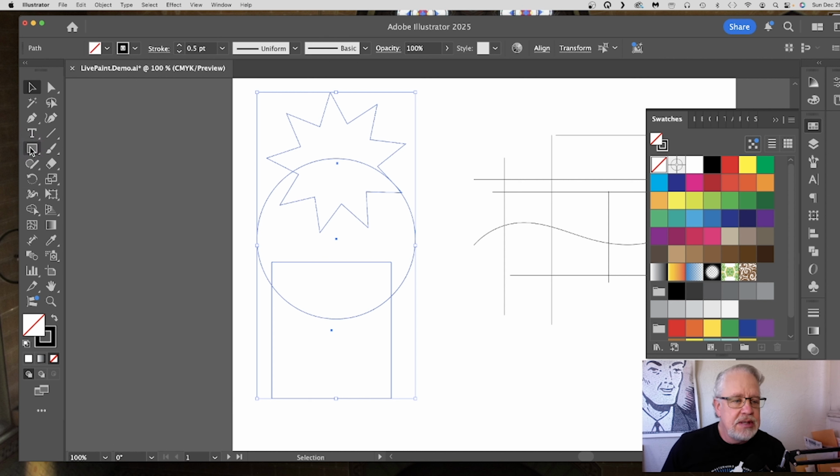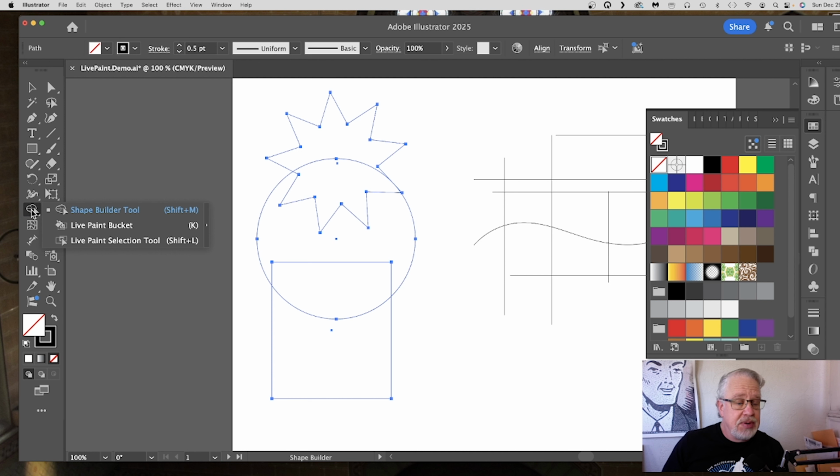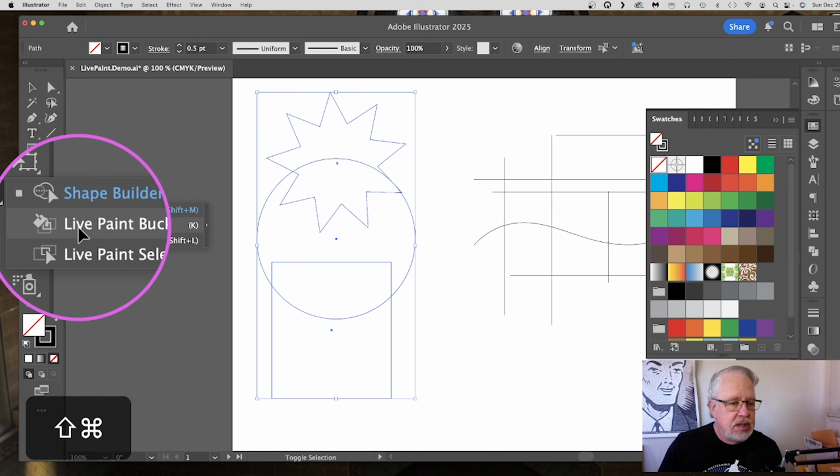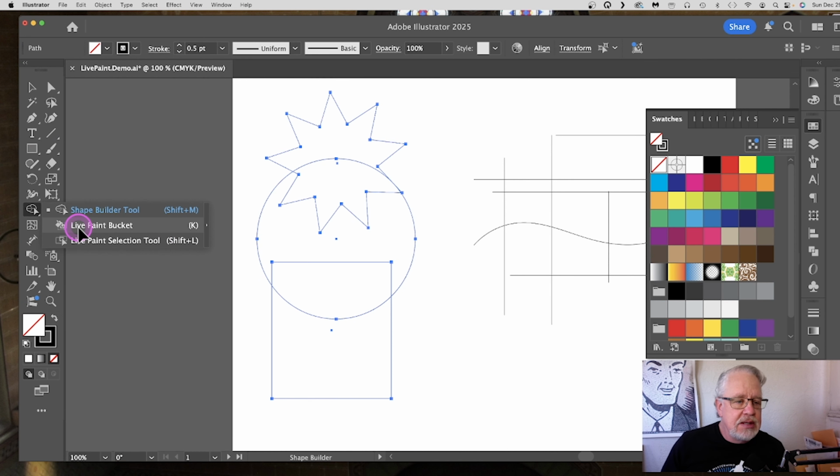And to get to the Live Paint tool, I can either go over here to the Shape Builder tool and then go down to the Live Paint bucket, or I can just hit K on the keyboard. All right, so I'm going to go ahead and go to the Live Paint bucket tool. You can see it right there, and click on that.